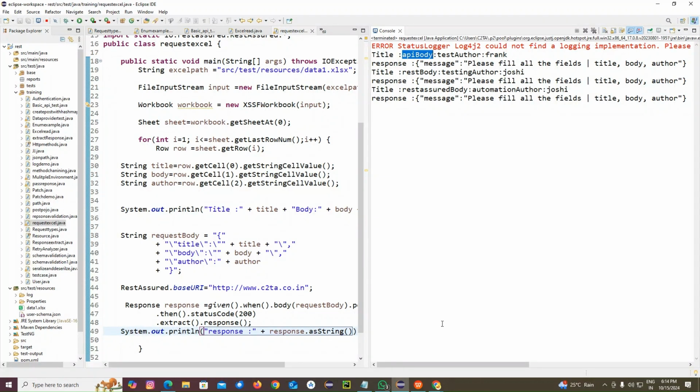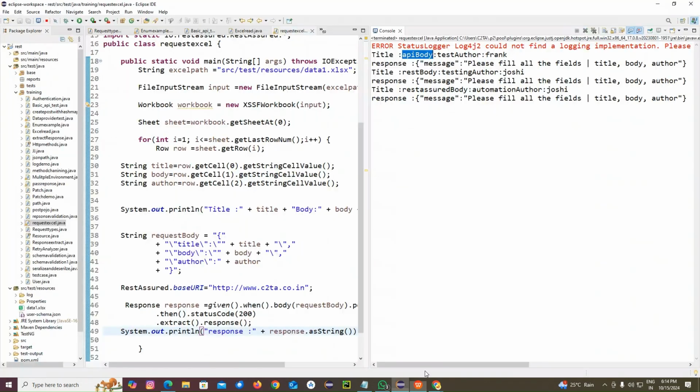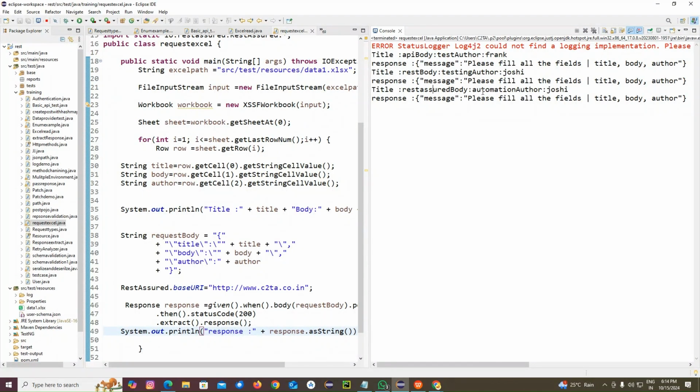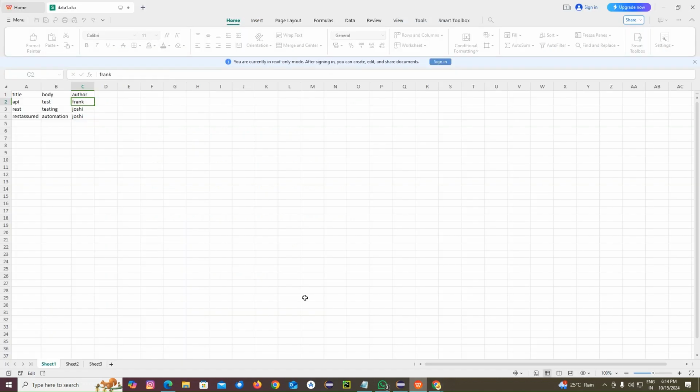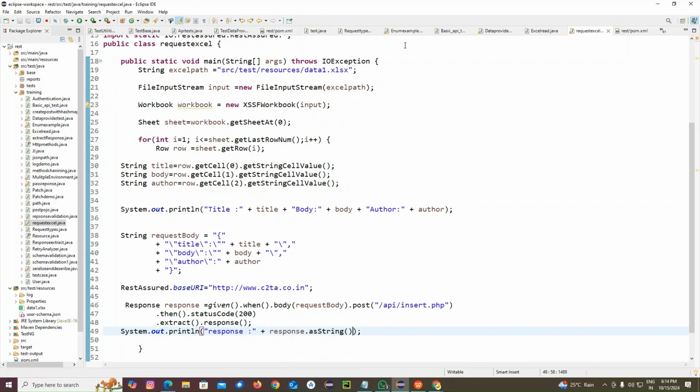First iteration we saw in the Excel sheet, right? API test and Frank, we got it. Next is, right, Rust testing and Joshi. Right, we got, right, Rust testing and Joshi. Third one is, right, Rust assured automation and Joshi. We got, right, Rust assured. So three times it got from the Excel sheet and passed the request and fetched the response. So this is how we can link the Excel sheet with our Rust assured code and we can automate.